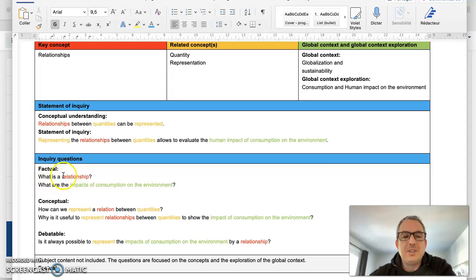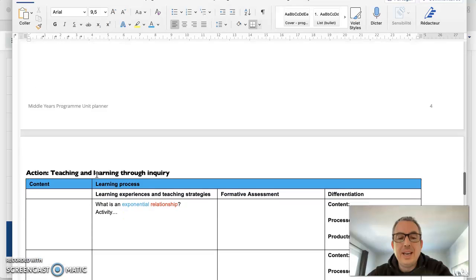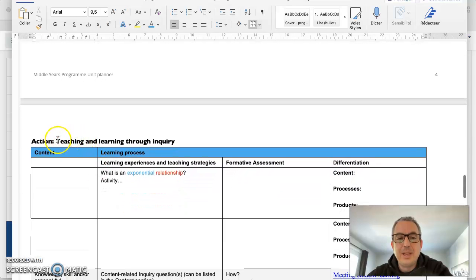So if I ask what is a relationship, then I'm asking a factual question about my key concept, relationship. That could be asked in science, in individuals and societies, in many subjects. But here, of course, when I present it to my students, perhaps I am focusing on the exponential relationship. So I'll go way further down in the action section of the unit plan.